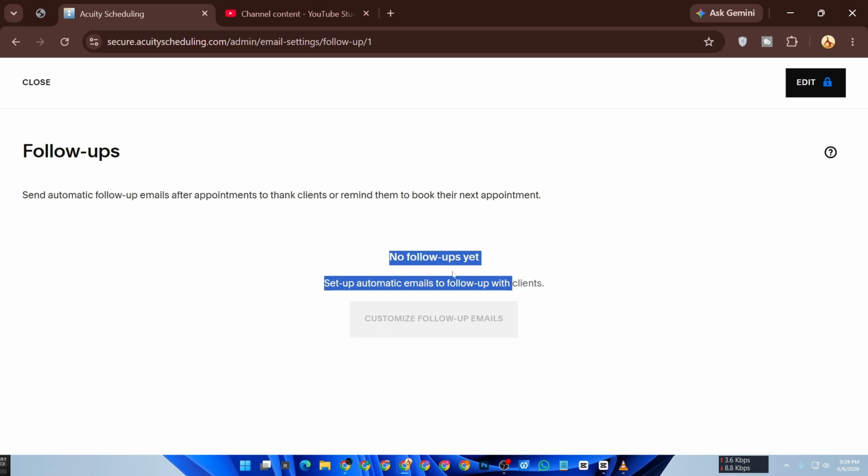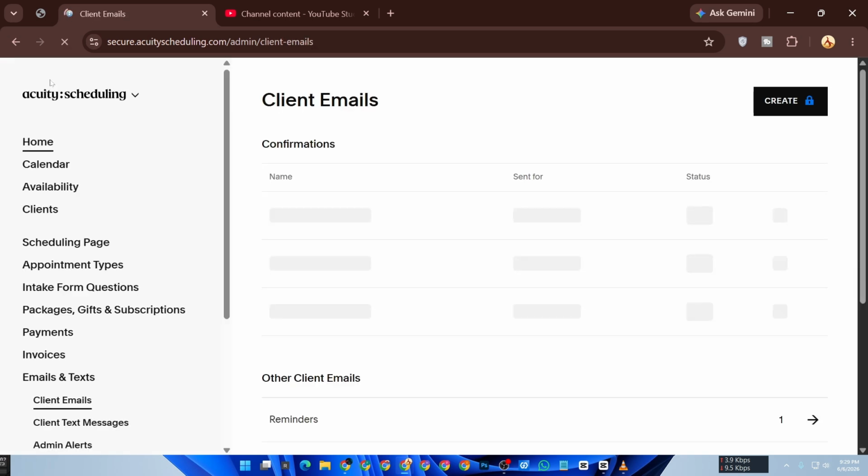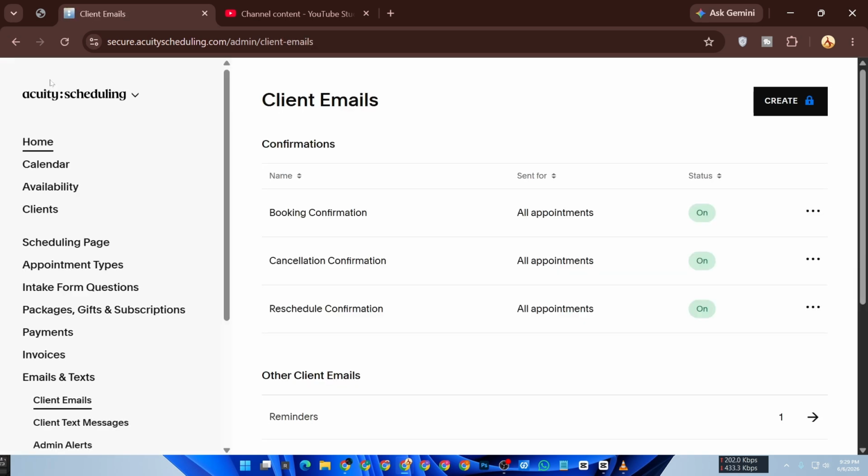Now it's time to customize the email. Click to create a new template or edit an existing one. Enter a subject line that matches the purpose of the message. Then write your email content. You might thank the client for their visit, ask for feedback, provide follow-up instructions, or invite them to schedule another appointment. You can also use dynamic fields that automatically insert details such as the client's name or appointment information, making each email feel more personal.